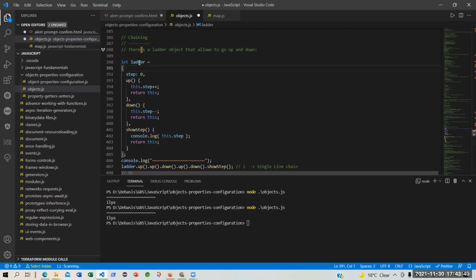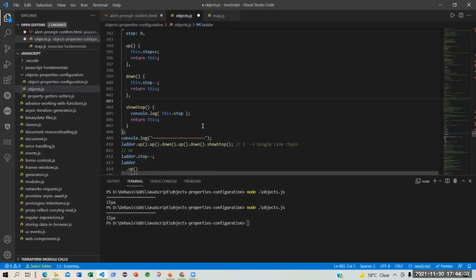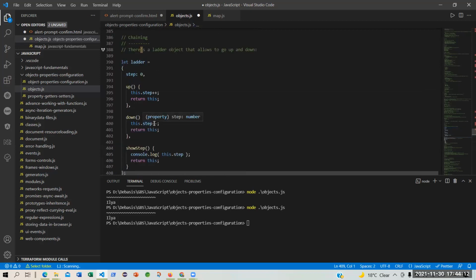What I have within this object ladder is a property called step, and I've given the property value 0. I have a function called up, a function called down, and a function called show step. And that's all. This is the entire object. So step is a property, with initial value 0.